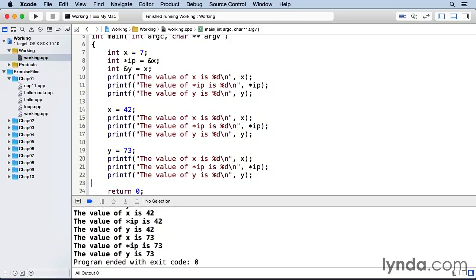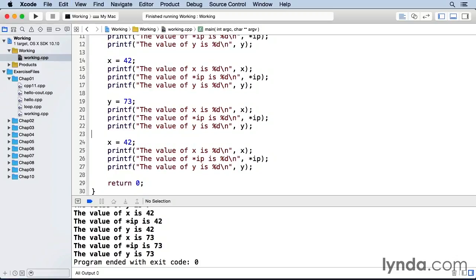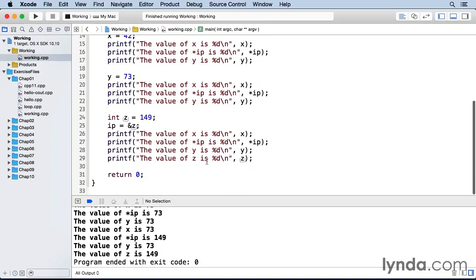I'm going to come down here and make one more block. And here we're going to define a new variable, z. We'll give it a value of 149. And I'm going to say that ip equals the address of z. And now when I run this, you'll see that z is 149. What's pointed at by ip is 149, and x is 73, and y is always the same as x because it's a reference to x.